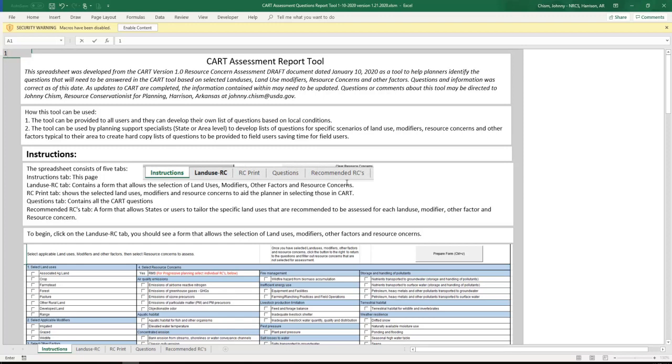Hello, this is Johnny Chisholm, and I would like to demonstrate the CART Assessment Report tool. This is an Excel spreadsheet that helps planners by printing a report of the questions that are going to be asked in CART based on selected land uses, modifiers, and resource concerns.